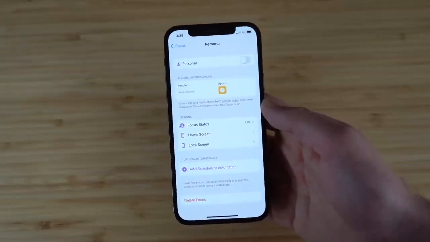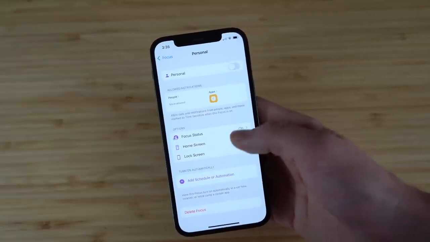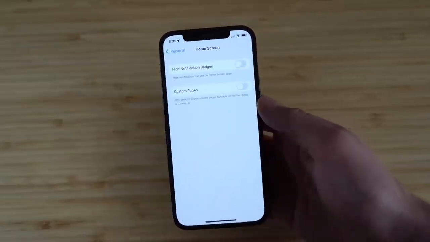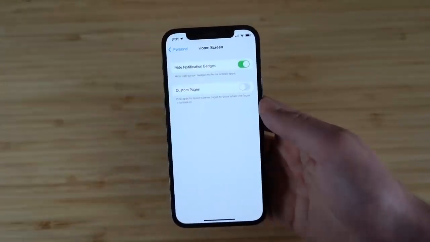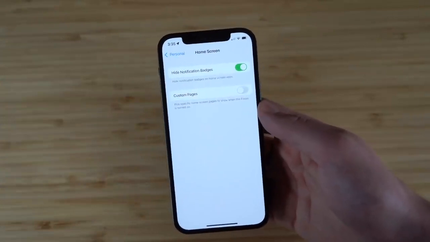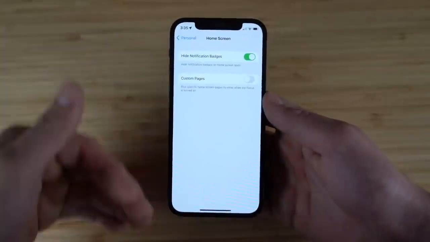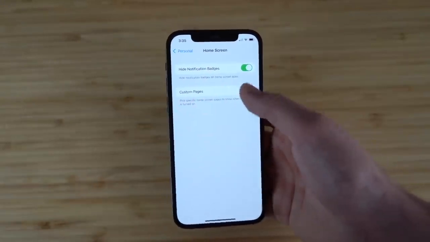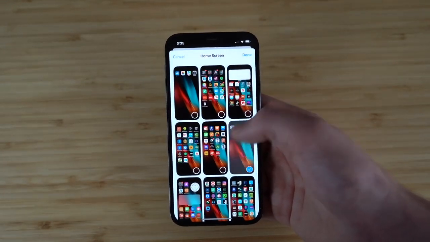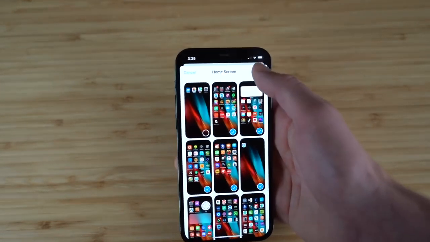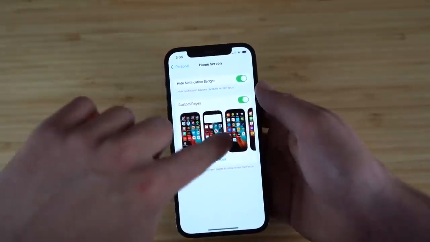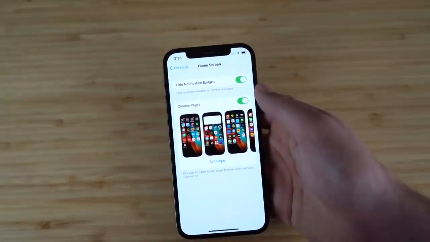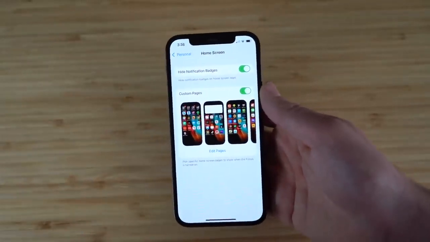Now there's more ways we can customize this. The first one is that home screen. So again, you can hide notification badges just by toggling that on. So this will hide notification badges even when you're unlocked on your phone and you're on your home screen. And then you can choose custom pages to be disabled. So if you don't want these pages to show up, just check them off, click done, and none of these pages are going to show up on my homepage when that mode is toggled on.